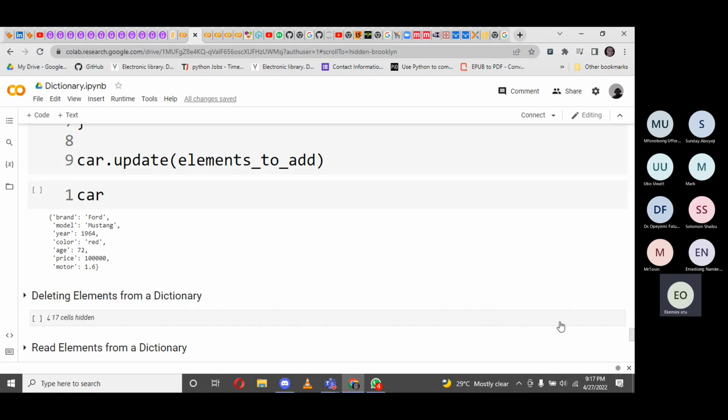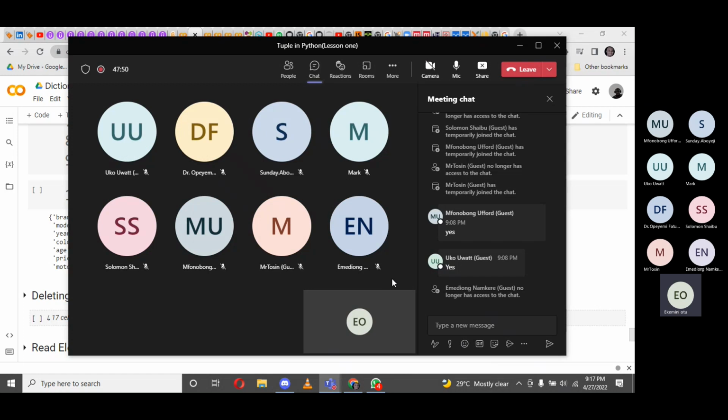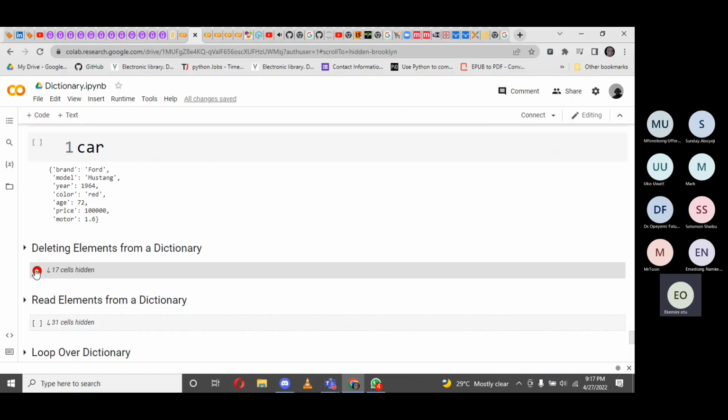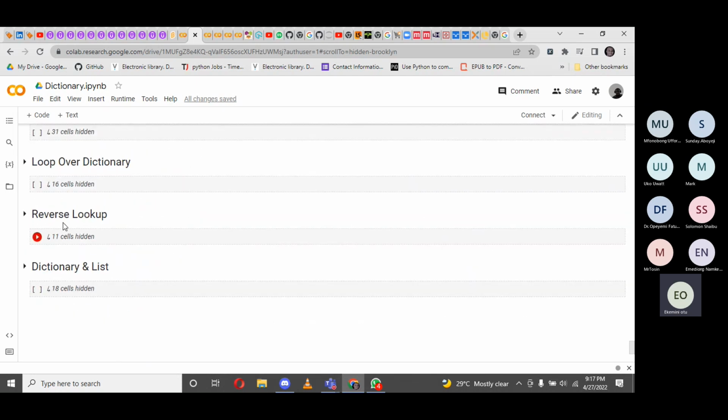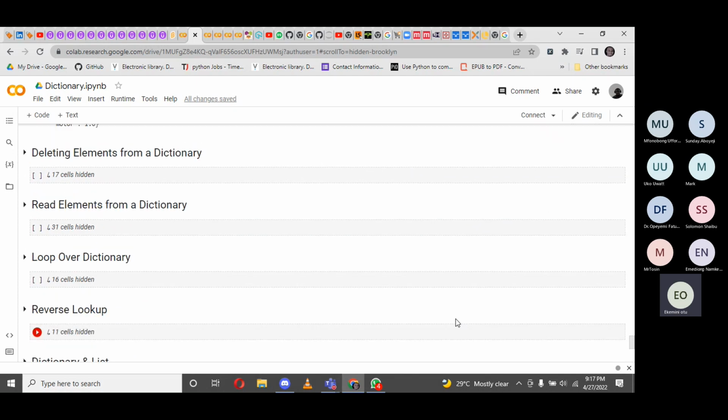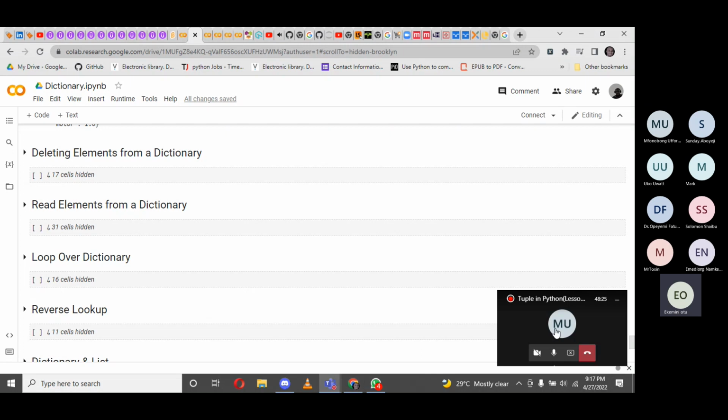So at this particular point, I will stop here and ask if you have questions about dictionaries. The next things we're going to do are delete elements from a dictionary, read elements from a dictionary, loop over a dictionary, reverse lookup, and dictionary and list. That will be done with loops. I want us to go fast so that we can do our object-oriented programming as well. By the time we get to that stage, that's the main defining moment for you as a programmer. It's going to get more complex, but nevertheless, we always find a way to make it easier and go back at it again and again. So if you have questions, please ask.